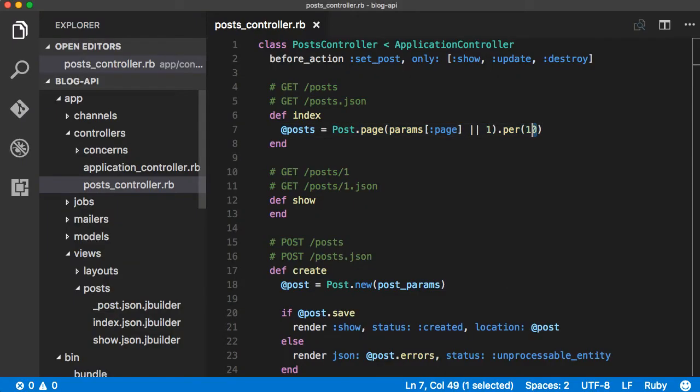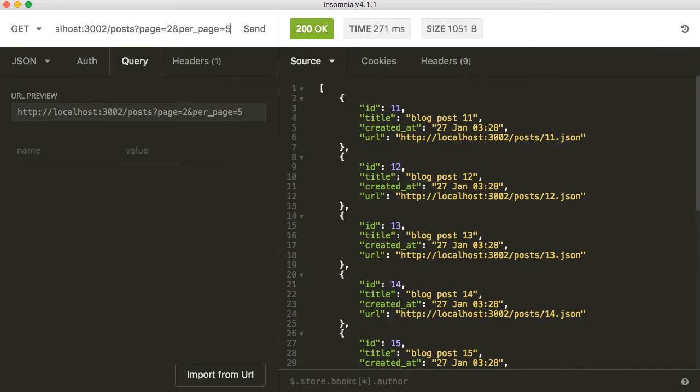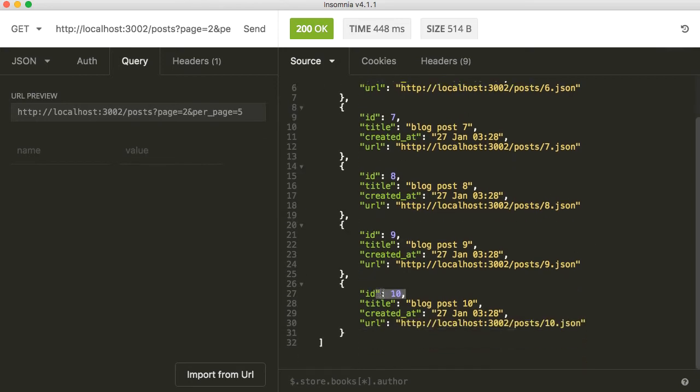Back to the controller, update the per scope parameter to read from the per page query parameter and default it to 10. Reload the API. The response now has 5 records starting at ID 6, and that is because the page size is now 5 and the second page starts really at 6.